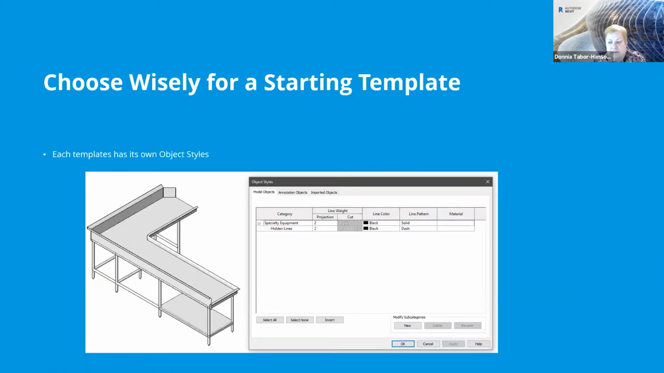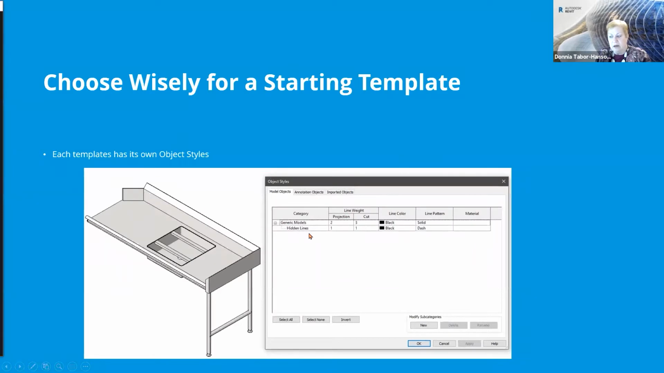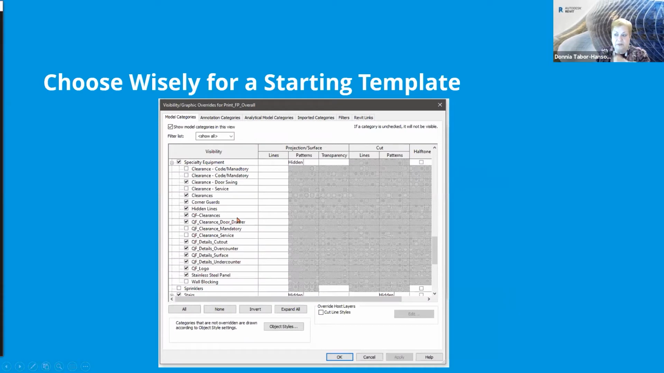Each template also has its own object styles. Each generic specialty has its own. So your specialty equipment has hidden lines. And then if I go to the generic model, it also has hidden lines. But these things will quickly fill up your object styles inside your projects. Those object styles fill up your visibility graphics. By developing your own template, you can keep those things built in, and it helps you control the names of these.